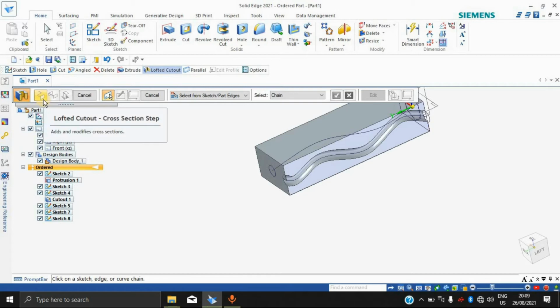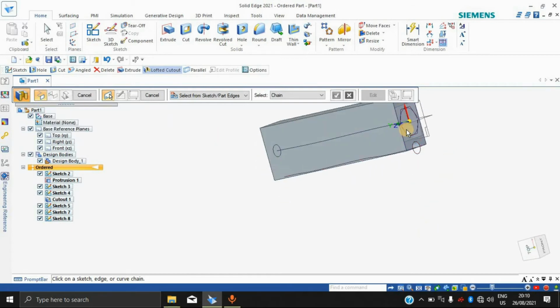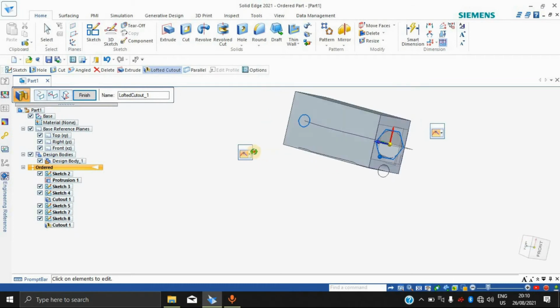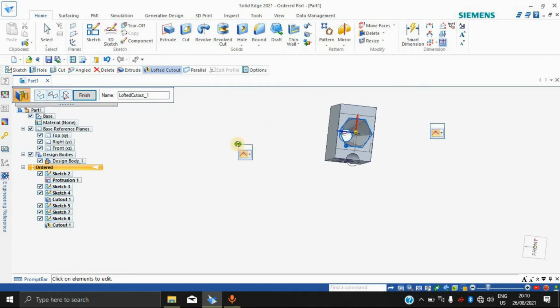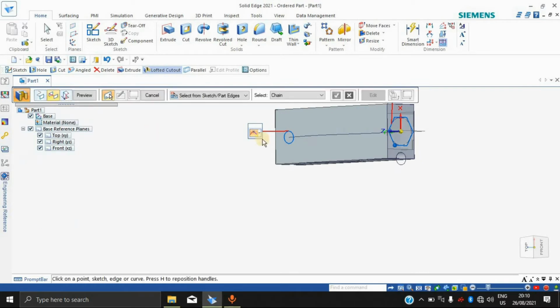Now it is asking me for the cut out cross section step. Okay. So I'll select this and this. Now you can see that it has created a loft cut. You can also give a guide curve step where I give this guide curve. I click on tick.